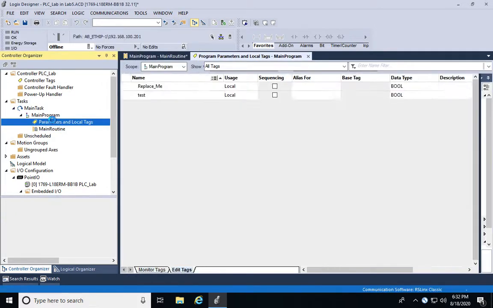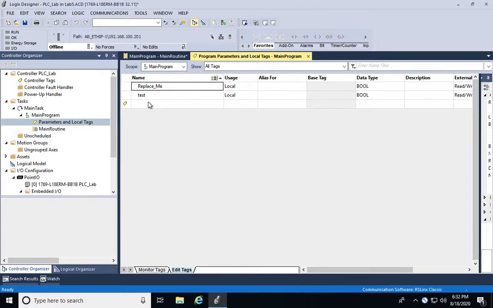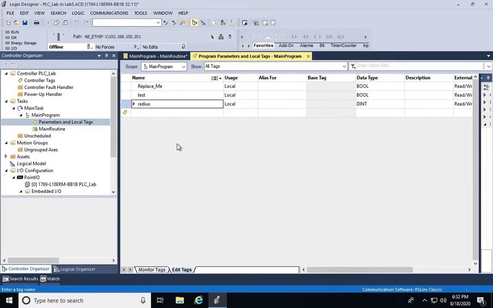And we're going to store our parameters right in the local parameters for the main program. So first of all, we will create a tag called radius. And it defaults to DINT. It always defaults to DINT anytime you create a tag. So first of all, I'm creating tags, so I'm on the Edit Tags tab. But I'm also going to have to change this data type because I don't want it to be a DINT. I want it to be a REAL so that I can have decimals.